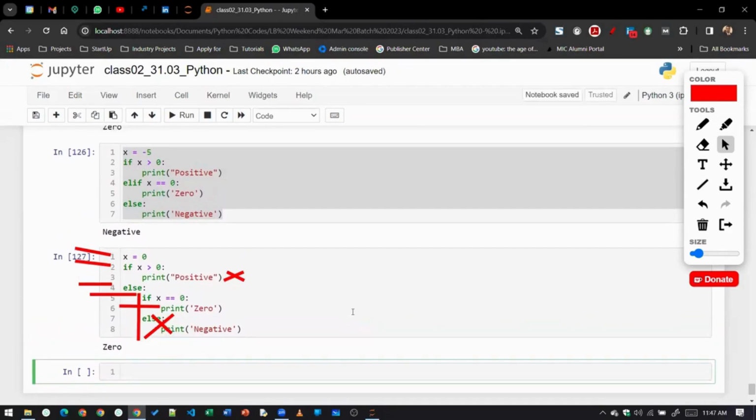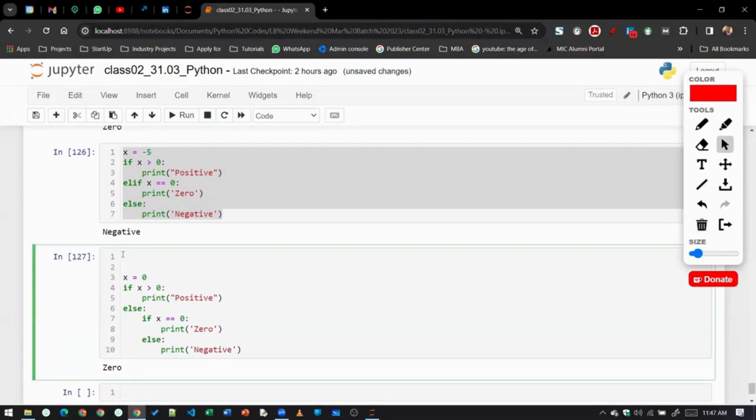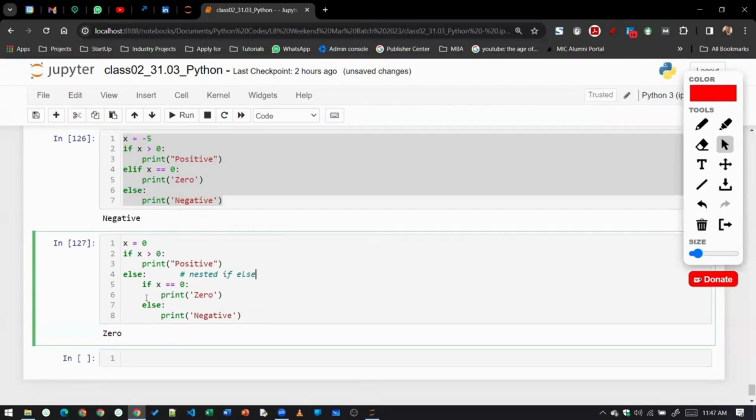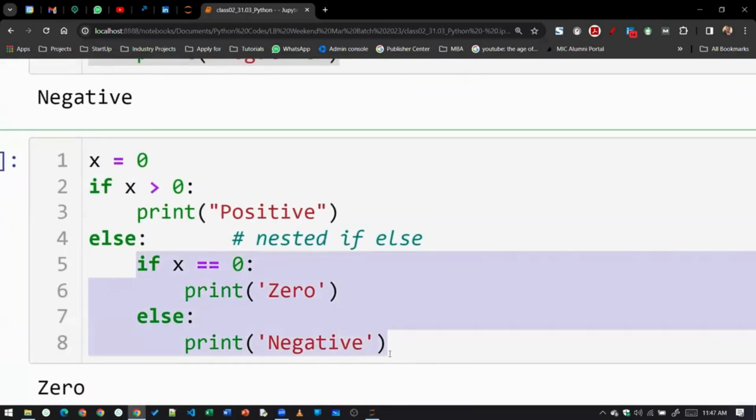Now this particular concept is called nested if else. Why nested if else? Because we can say that this part of the code, the one that I've highlighted, is nested under the else block. This if else is nested under the else block. Understood everyone or not?